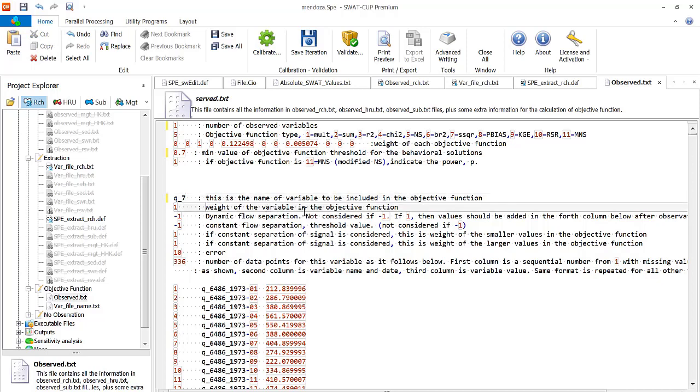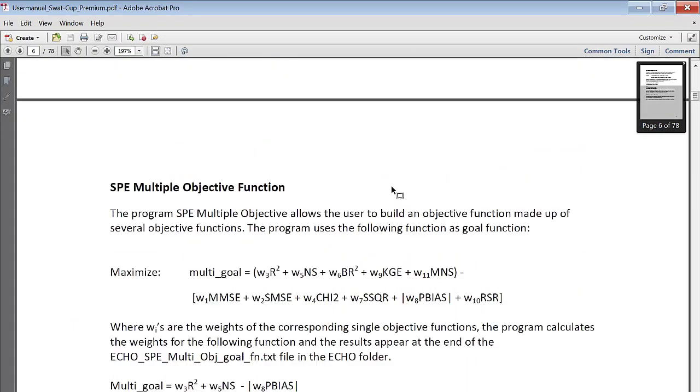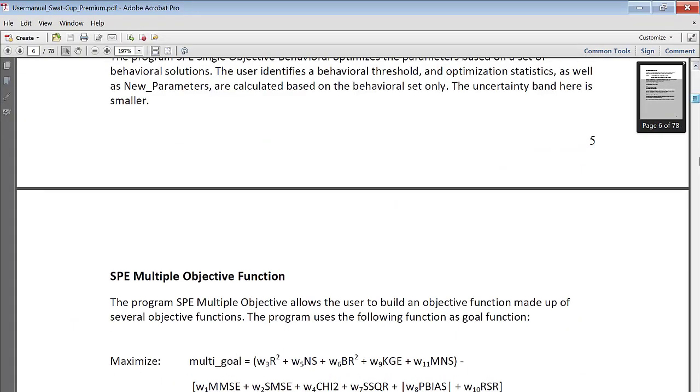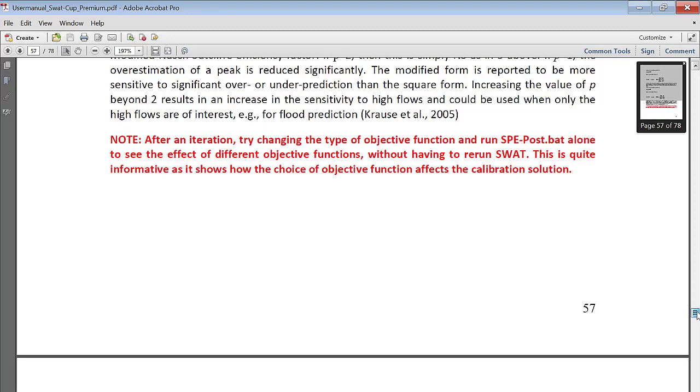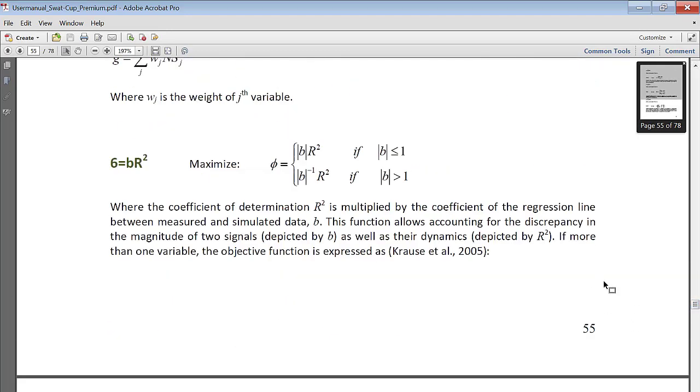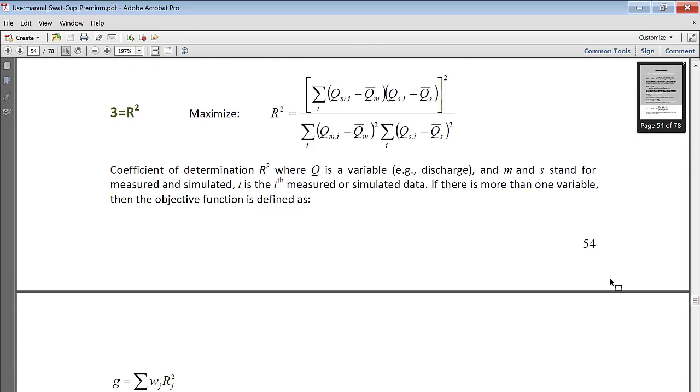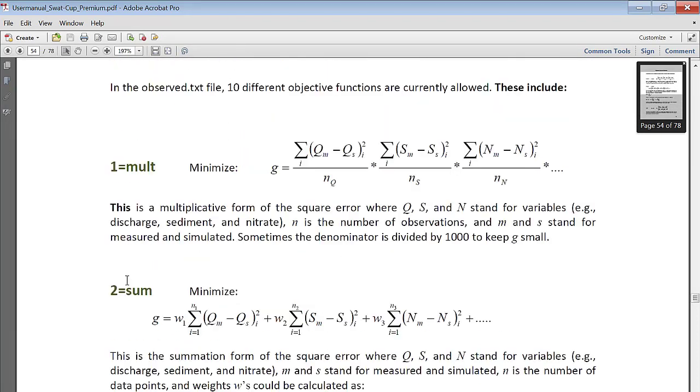This is the weight of variables in the objective function. What that means is, if I go back to my file here, for some of the objective functions, of course, that weight is important. For example, if you choose number 1, the multiplicative form, there is no weight. Here, the sum form, there is a weight. And we need to add a weight because the magnitude of sediment is much, much larger than discharge.